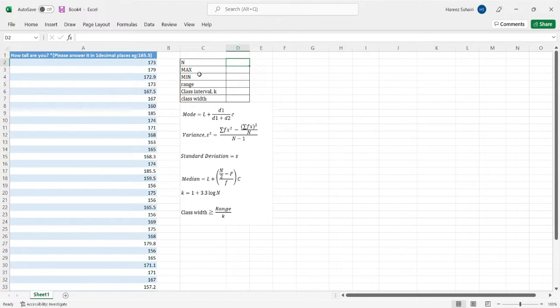respondents, the maximum value, which is the height of the tallest person out of these 40 respondents, the minimum value, which is the height of the shortest person out of these 40 respondents, our range, which is the maximum value minus the minimum value, our class interval, as well as our class width. Now, without further ado, let's begin.